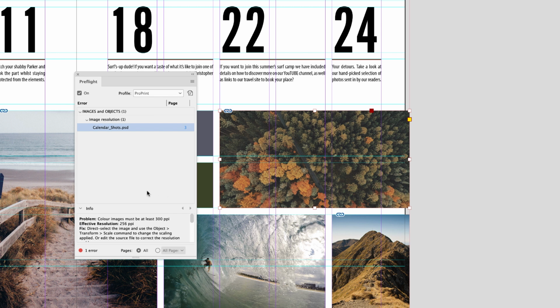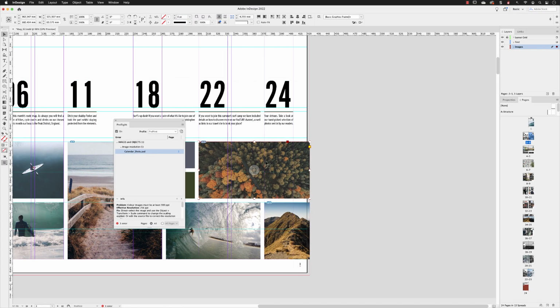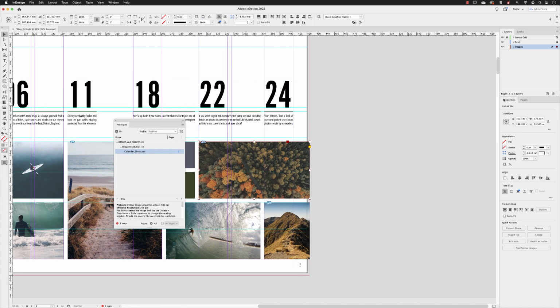It has an effective resolution of 256. So it even tells you how to sort this in here. You might have to scroll down to see the entire solution. But essentially, we either need to shrink this image down in size to increase the PPI count, or perhaps if that's not plausible, we'd have to pick a different image. So first things to try out with that frame selected, go to the properties panel and go down to frame fitting options and choose fill frame proportionally.